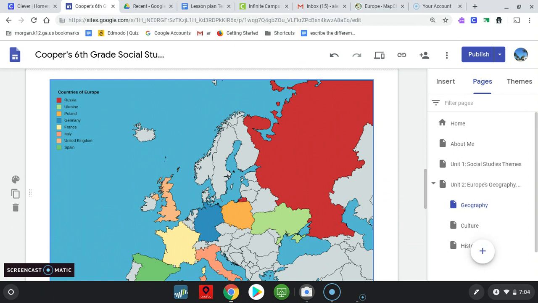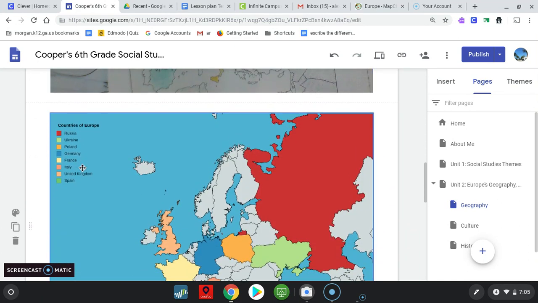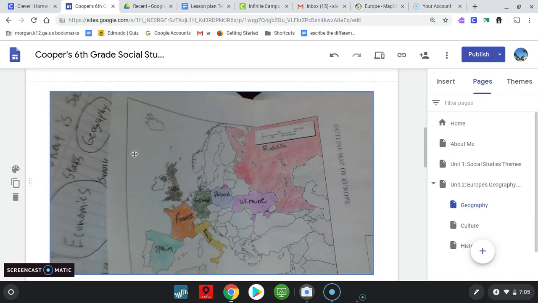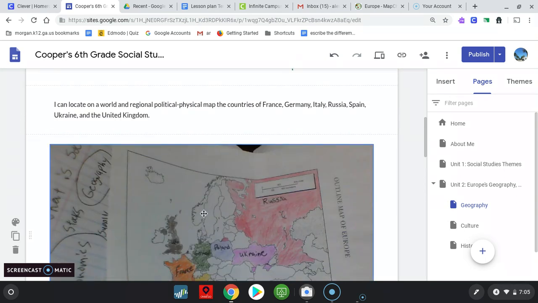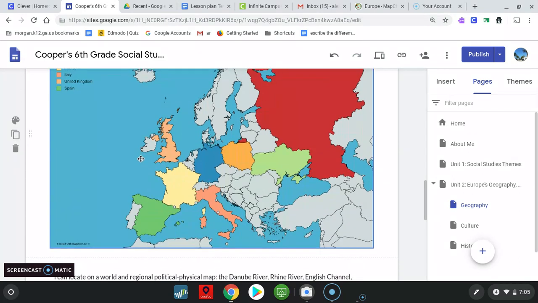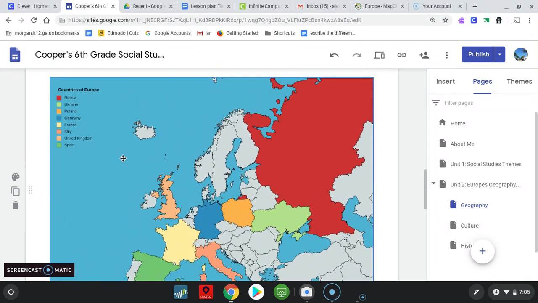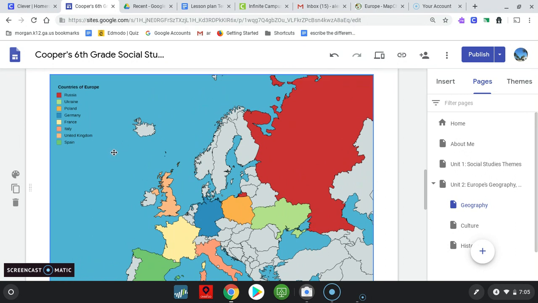I know it's a lot of just kind of watching what I'm doing with the computer, watching me finalize it and put it in the portfolio. But again, doing that will help you show that you have located selected features of Europe, and it also allows you to go through sort of the rough draft, final draft process, because we're making a portfolio and we're trying to show our best work. And the maps that you can create with mapcharts.net are pretty good.